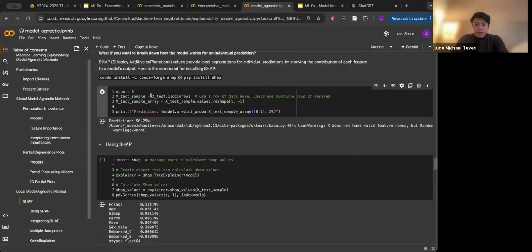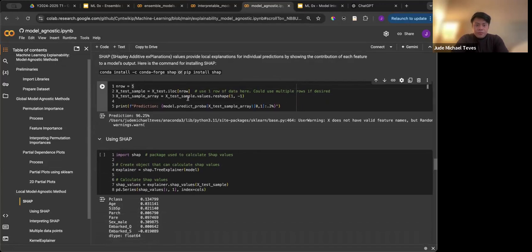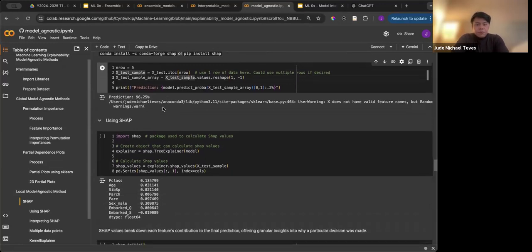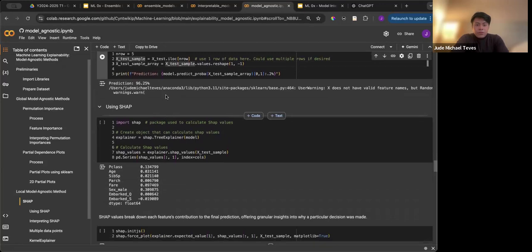For demonstration purposes, let's just use one data point. So in this case, it's 5, right? And then let's predict the probability of survival. Now let's use SHAP. So you've seen earlier that it's a 96.25% chance of survival. But why?